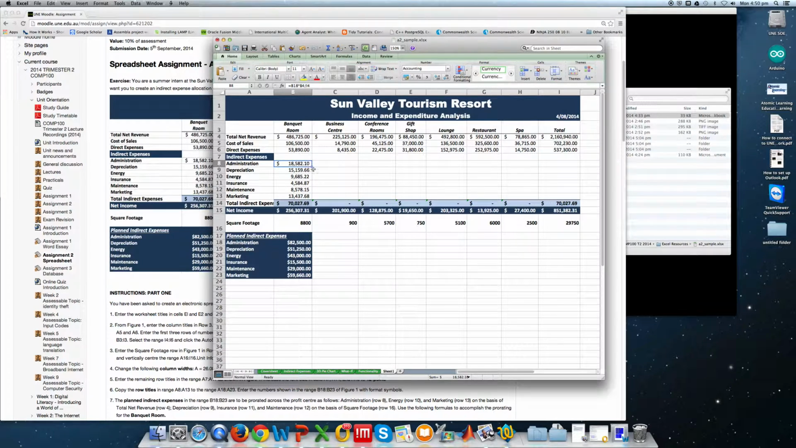Now the easiest way to do this is to use the fill handle, which is this little square at the bottom of the cell. So if I grab this and fill across, we can see that it's actually copied the formula over, but we have a bit of a problem with our formula.